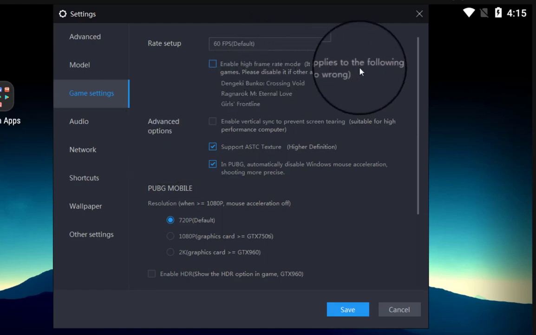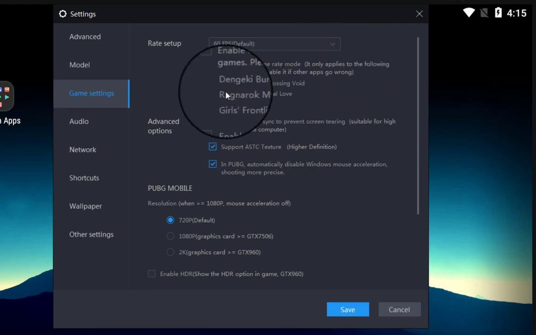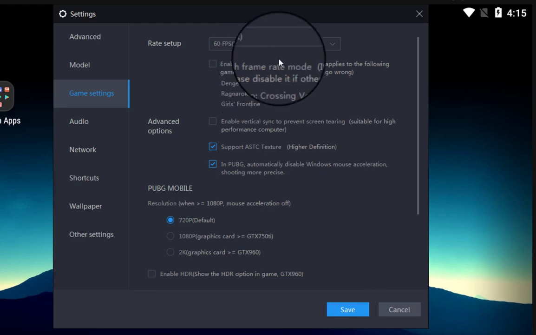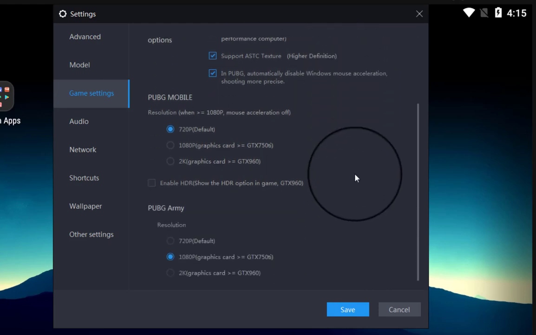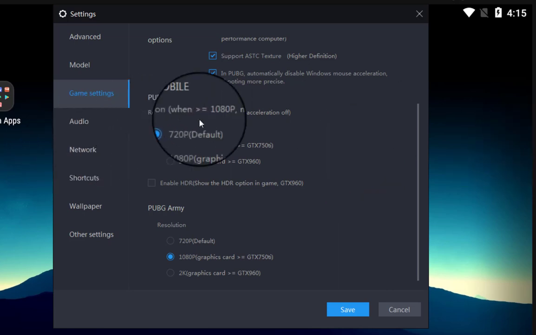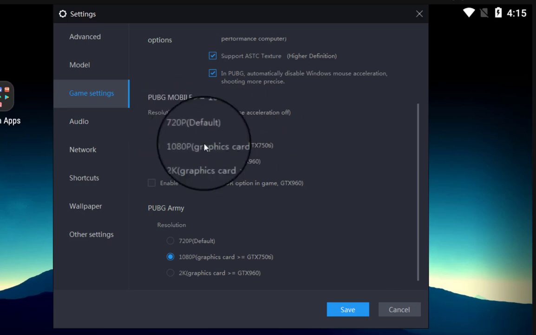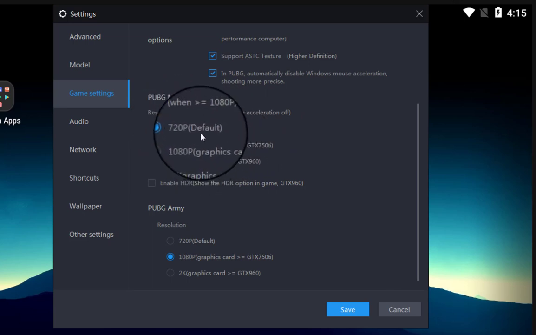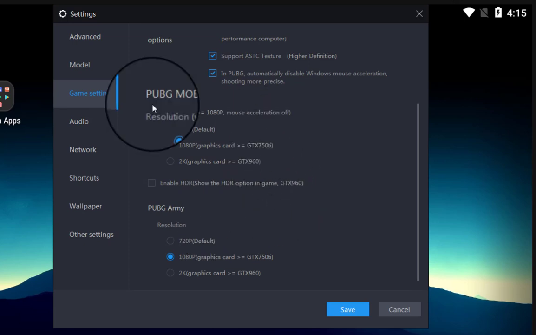It only applies to the following games. Please enable it if other apps go wrong. You can see here the games that actually support this high frame rate mode. If you go down, you see a very good parameter for PUBG Mobile and the PUBG army. Here you can see the set resolution: when it is greater than or equal to 180, mouse acceleration is off. Now we have the 720 pixels, which is actually the default. To achieve this default, your graphics card should have at least 1GB dedicated. But now you can see the other settings.